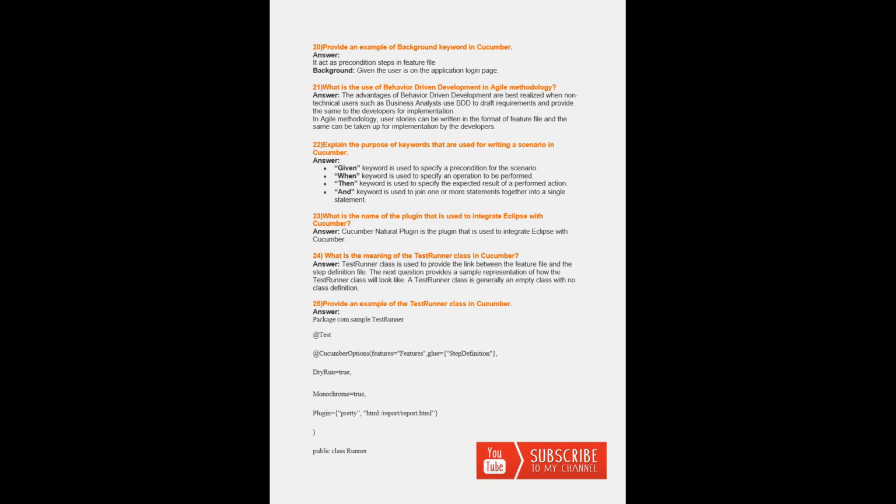So what is behavior driven development in agile methodology? The advantages or use are best realized when non-technical users such as BAs use BDD to draft a requirement and provide the same to the developers for the implementation. So in agile methodology, a user story can be written in the format of feature files, and the same can be taken up for the implementation by the developers.